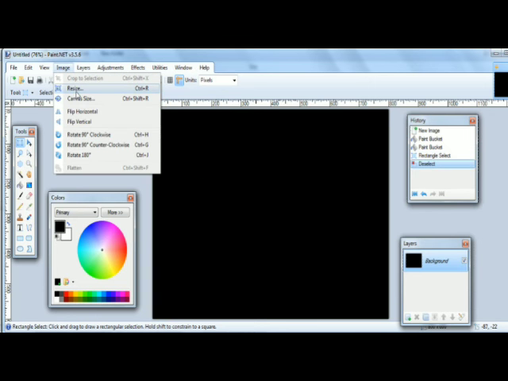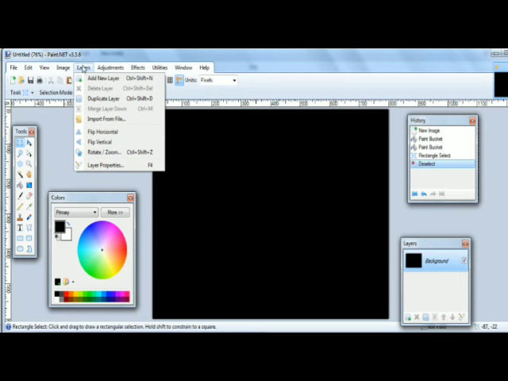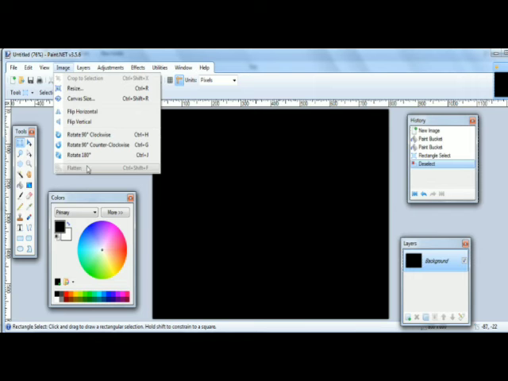Resize is, of course, resizing the image. Canvas size is, of course, the whole canvas. If I want to flip the image horizontally, I can do that. Here, I can do that vertically. I can rotate it clockwise, counterclockwise. I can rotate it 180 degrees, and so forth. And you can flatten. Flatten means that, let's say you have layers. You have 10 layers on top of each other, and you just want to turn all those 10 layers into one image. You can do that by flattening it.